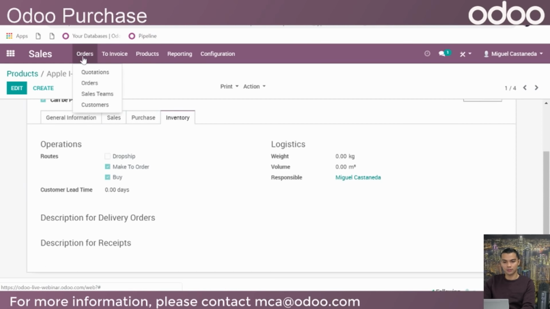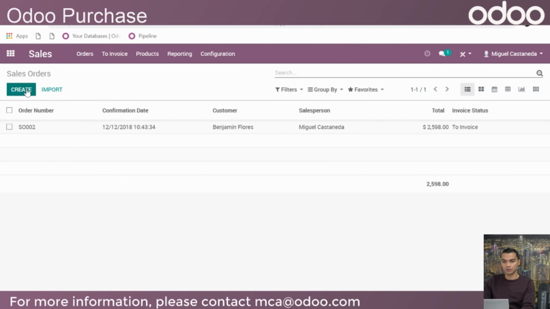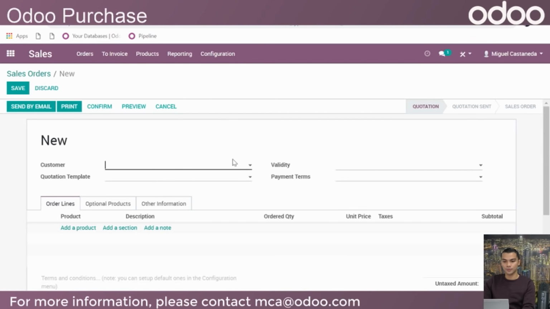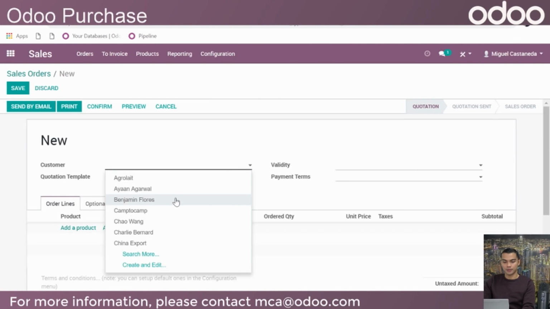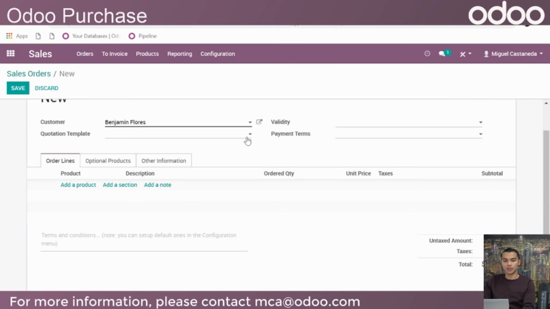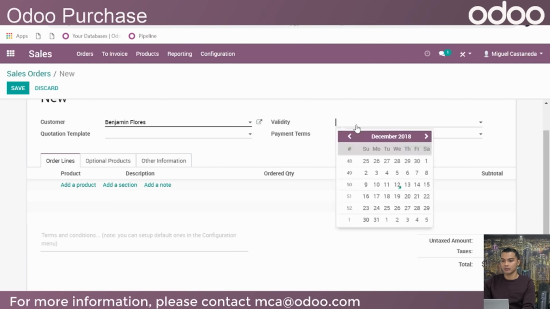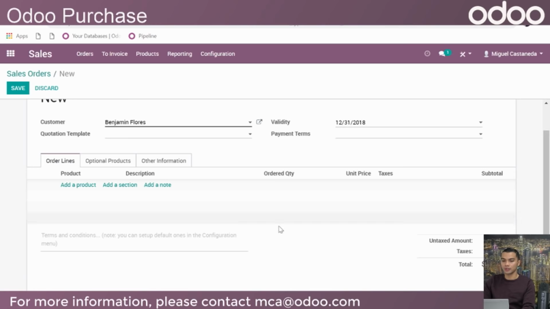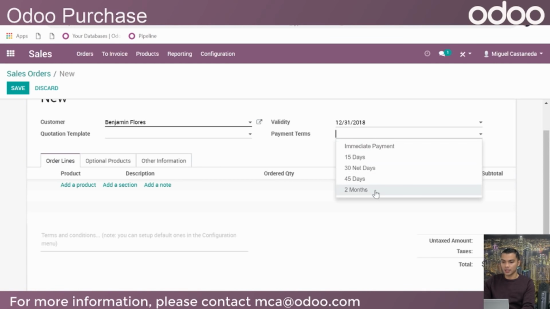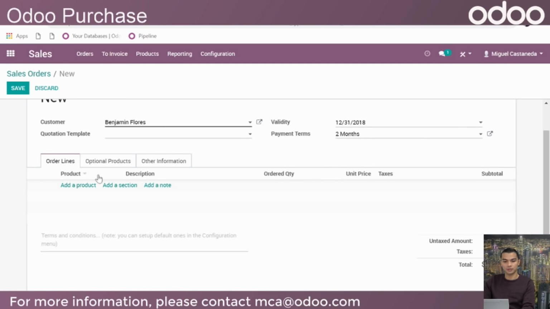So for the sales order, I'm just gonna copy it here. Let's create a new one. Customer is gonna pick Benjamin Flores. So Odoo allows you to have quotation templates to easily create one. Maybe as your sales orders increase, you'd want easy access to pre-made quotation templates. You can add a validity for this. In this case, maybe I'll set this at the end of the month. And in terms of payment terms, I'm just gonna set it as 2 months, give them extra flexibility.